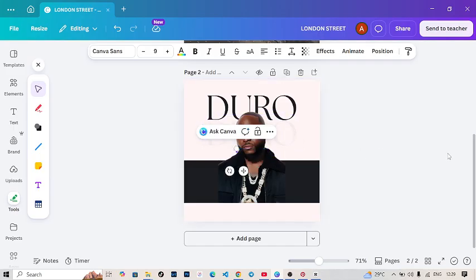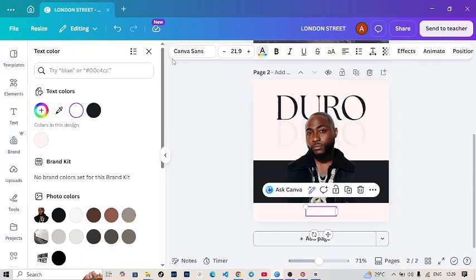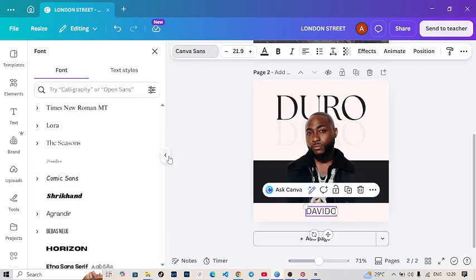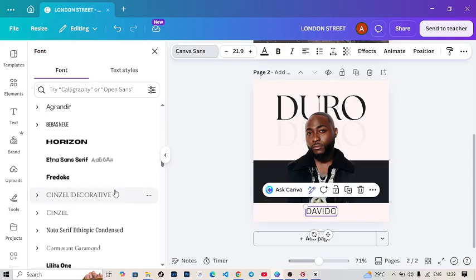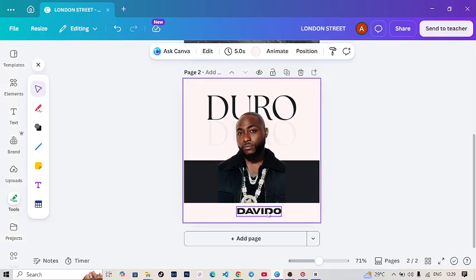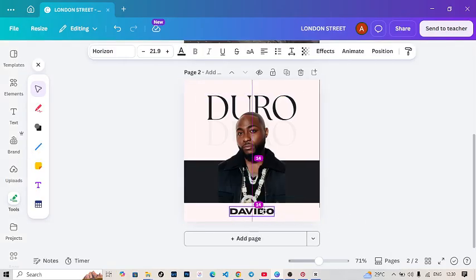Let's say the name of the artist. Let me just place this here. All right, and change the color and the font. Now I'm not going to be using the same font as I used for the title of the song. I'm not going to be using the same color. I'm going to be using a bolder text because the name of the artist is going to be smaller. You understand? It's going to be carrying weight too.